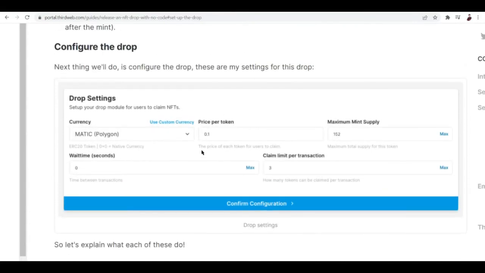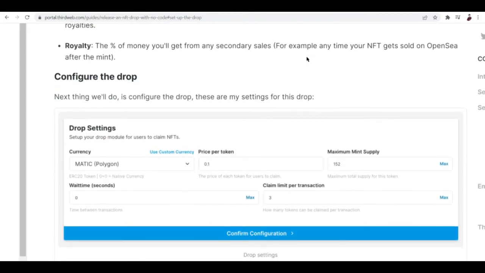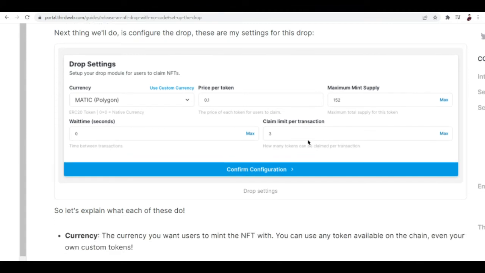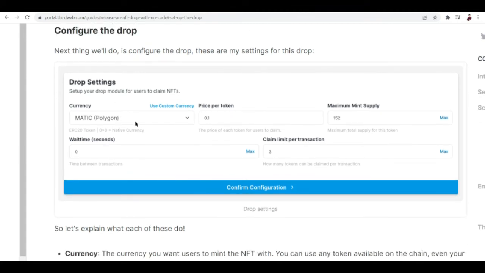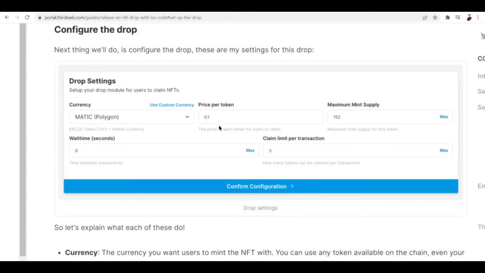Next, you're going to configure the drop. To do this, you'll have to click on configure. And then you'll have to set up the currency, the price per token, maximum mint supply, wait time, and claim limit per transaction. The currency is basically how you want people to transact with your NFT. You can even input your own. The price per token is how much it costs per token. You can set it up yourself. It can be zero, for free.